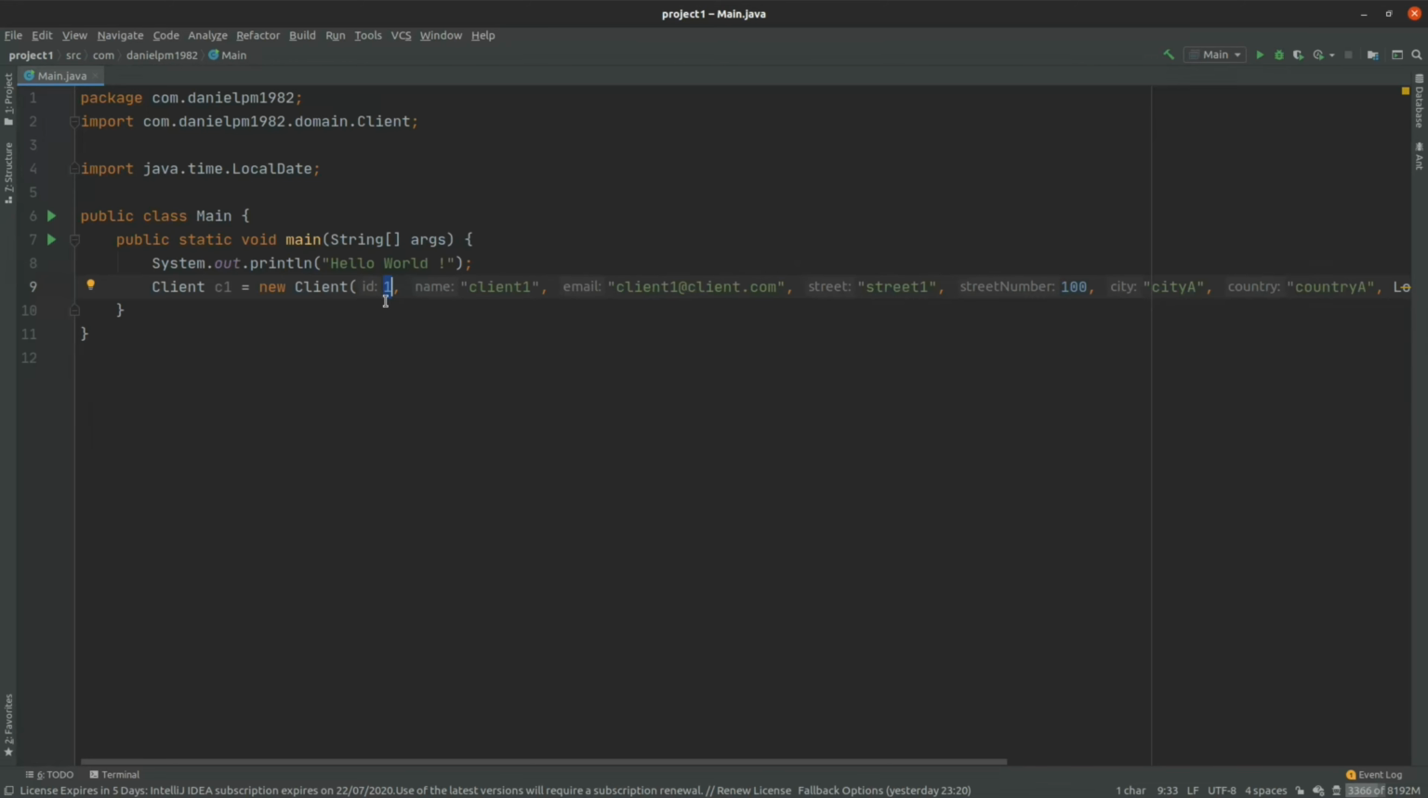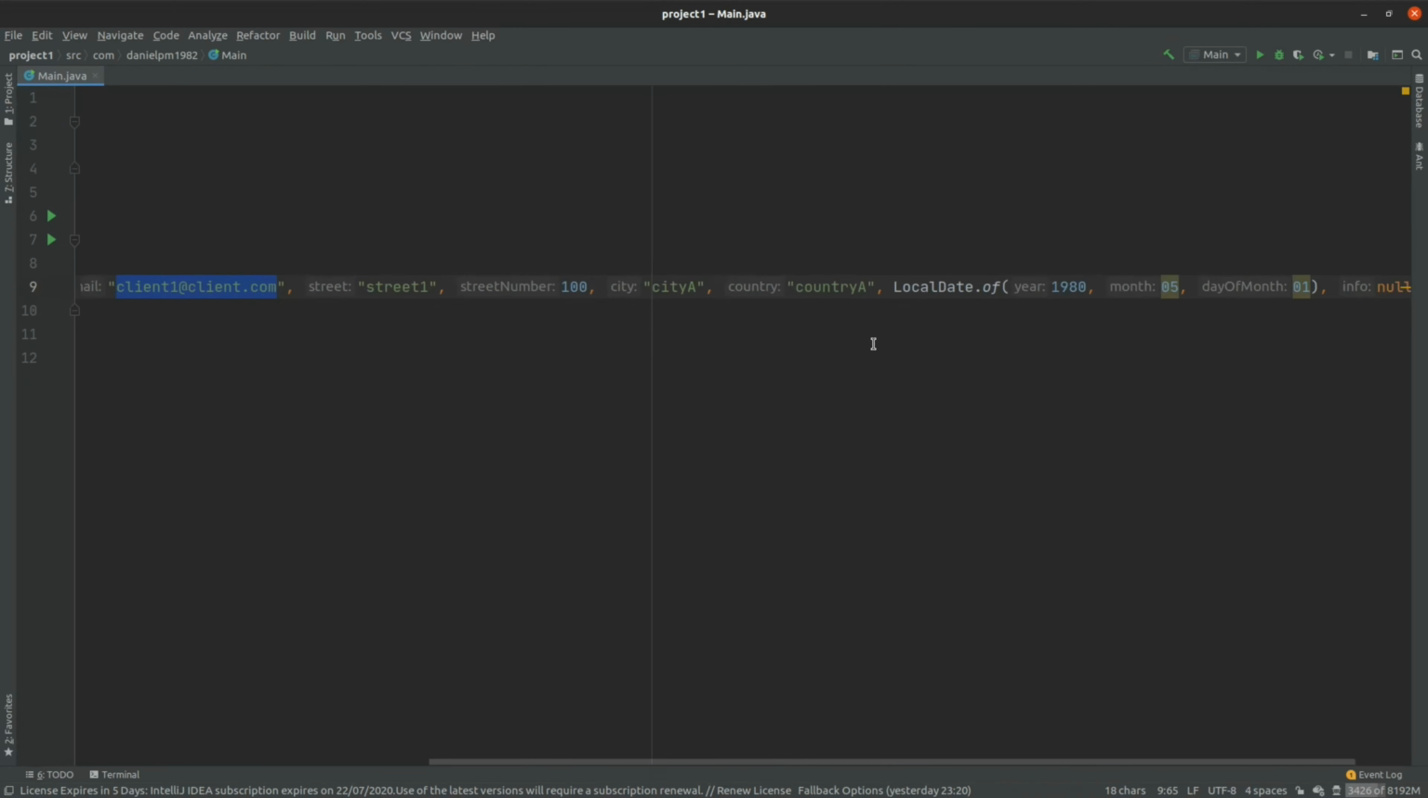This first one, a long value for the ID. This other one, a string name for the name parameter. This other argument, the email for the email parameter, and so on. The street number in each value, the city name, the country name.